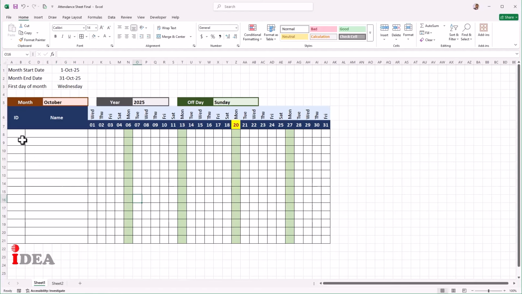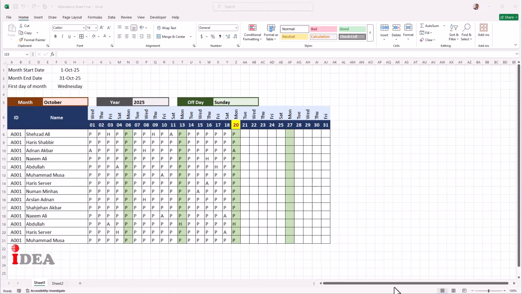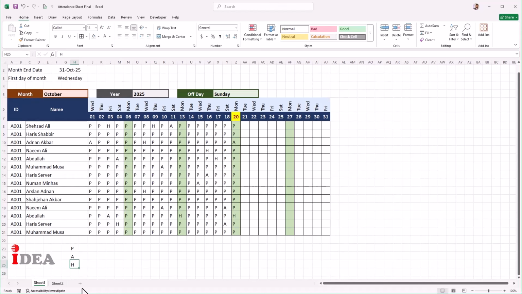Now, let's move on and start entering our employee details. Begin by typing all the employee IDs and their names one by one. Next, we'll enter the attendance records for each employee. To save some time, I've already copied and pasted the data here. In the attendance section, we'll use simple notations. Type P for present, A for absent, and H for half leave.